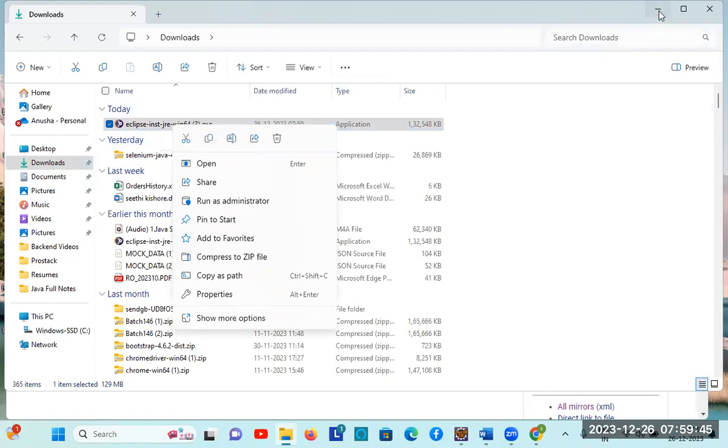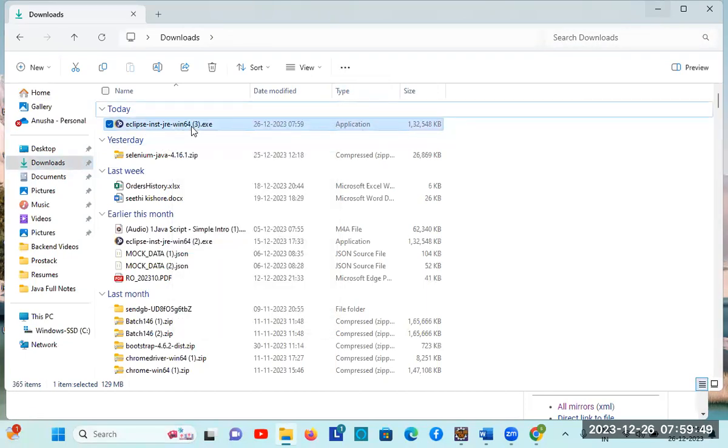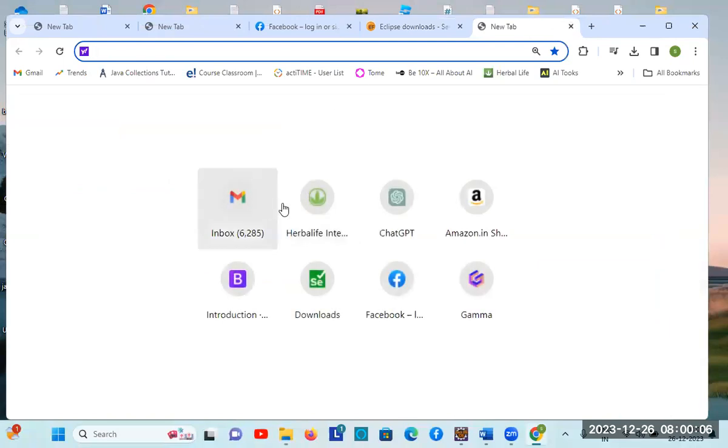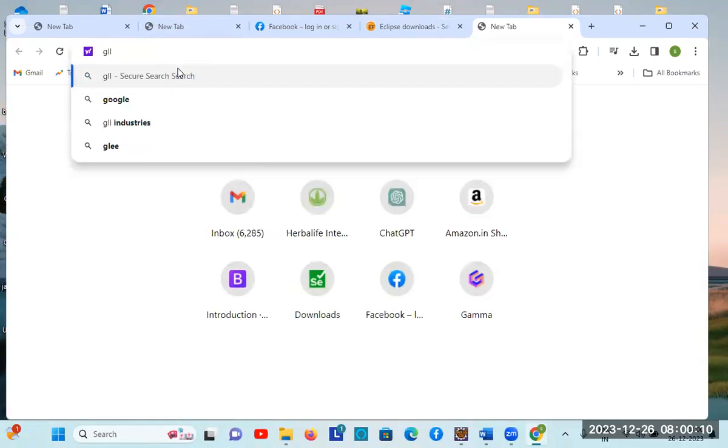In my system it has already been downloaded, so I am not going to install it again. This is Windows 64-bit. Whether it is 32-bit or 64-bit, it would be almost the same. Once you have downloaded the Eclipse IDE, the second step is to download the standalone server.